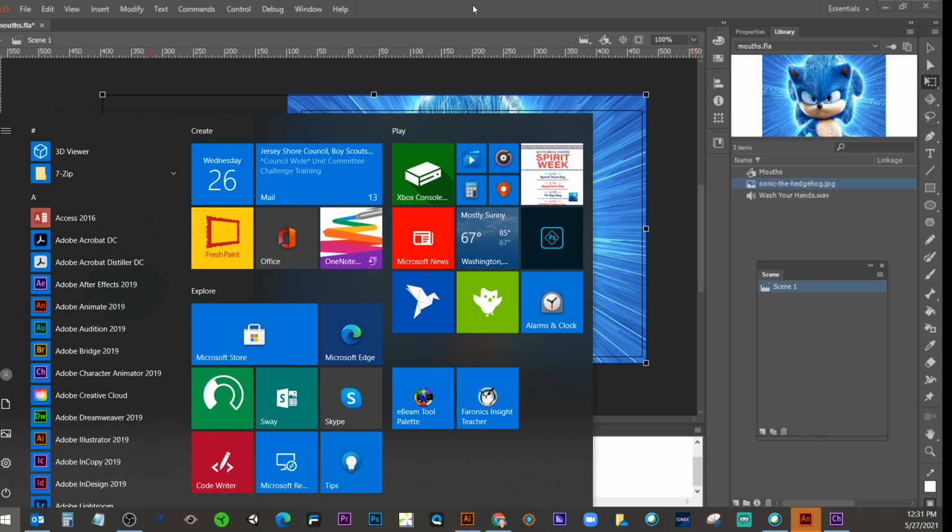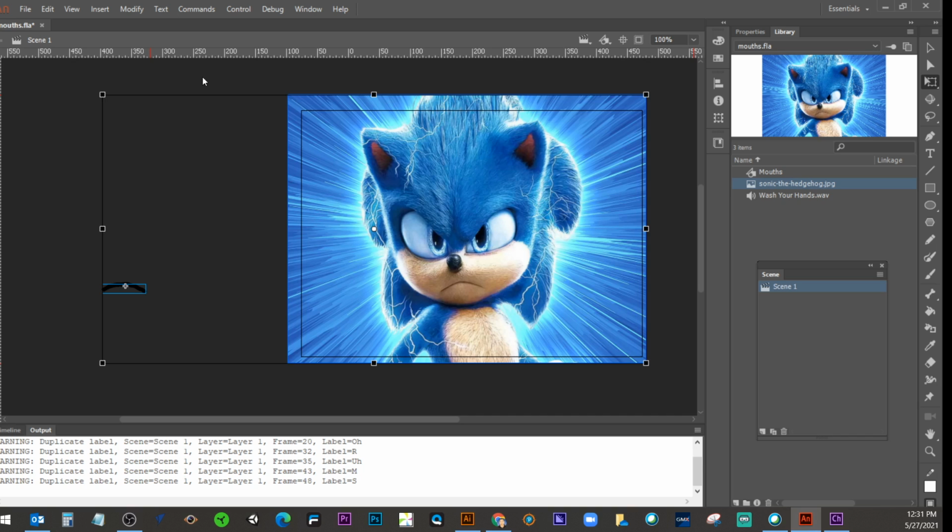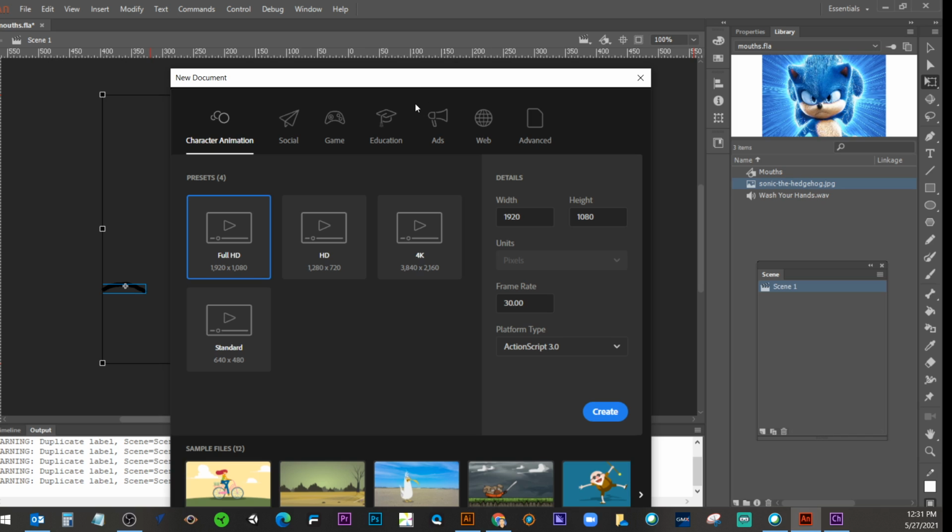All right, so when we start off, I'll get to a new document here just to simulate what you guys are going to see on your start window. We have a bunch of presets like we have in most programs, and we're going to use this character animation, because our end result we want to be viewed on a screen, and I'm going to use this full HD, which has the same frame size as we've been working with on most other projects, 1920 by 1080. It has a frame rate of 30 frames per second.